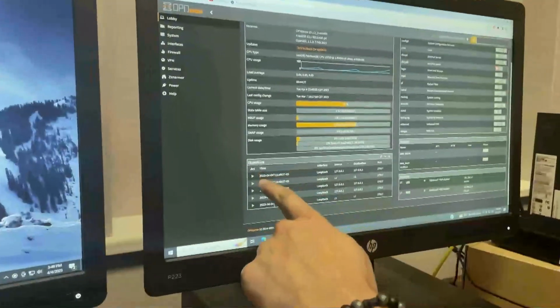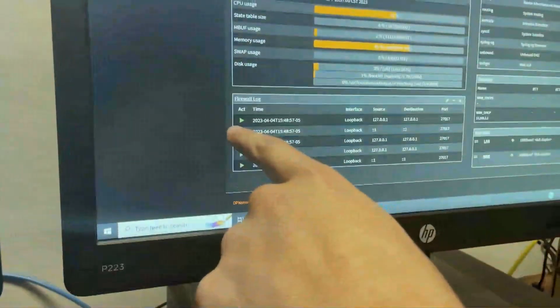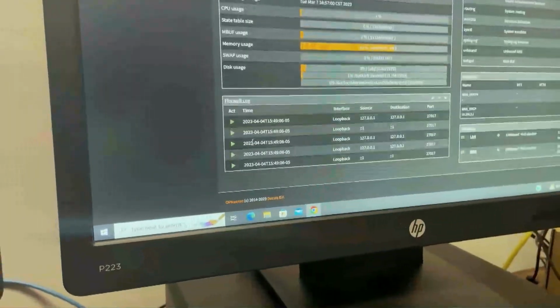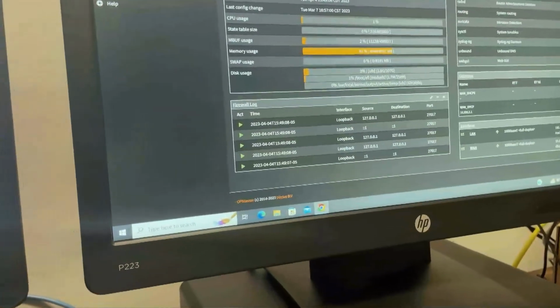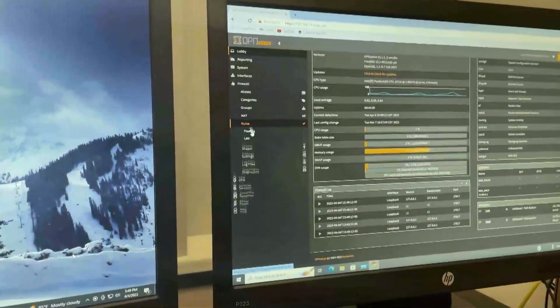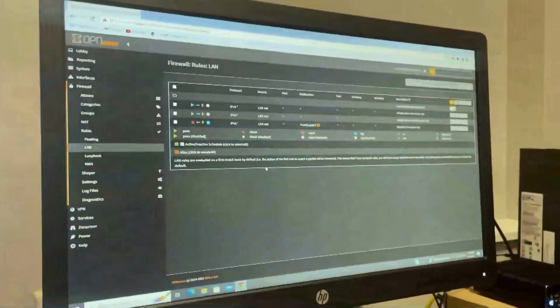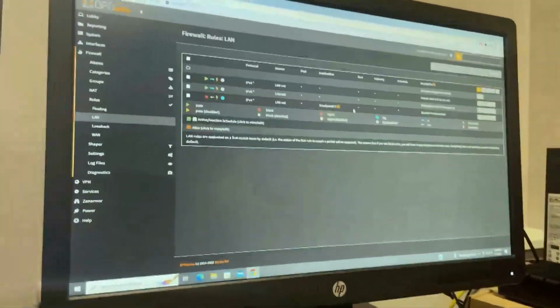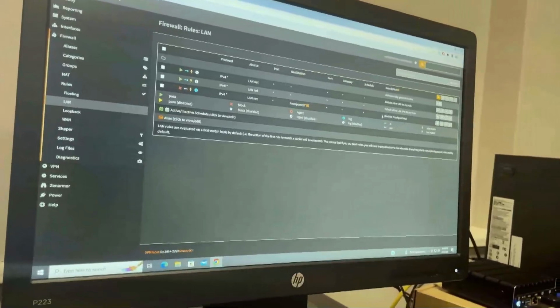Right here we have our firewall log that shows anything that's either accepted through the network or anything that's not allowed. Here I'll show you guys some rules that we have applied. We have some LAN rules applied that really just relate back to the blacklist we installed, and also ZenArmor, which we have as well.